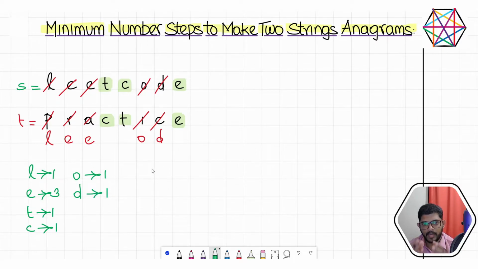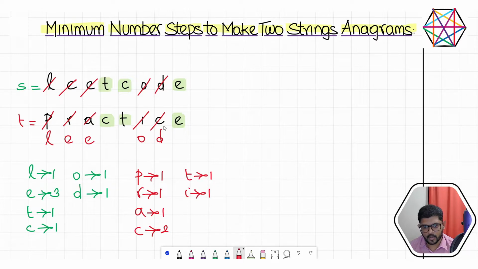Okay, likewise, let's break down the string T in terms of the characters. How many times P appears? I'm talking about the original T before we applied all these changes, the given T. So how many times P appears? Once. How many times R appears? Once. How many times A appears? Once. How many times C appears? Twice. How many times T appears? Once. How many times I appears? Once. C already counted, I told you it appears twice. And how many times E appears? Once.